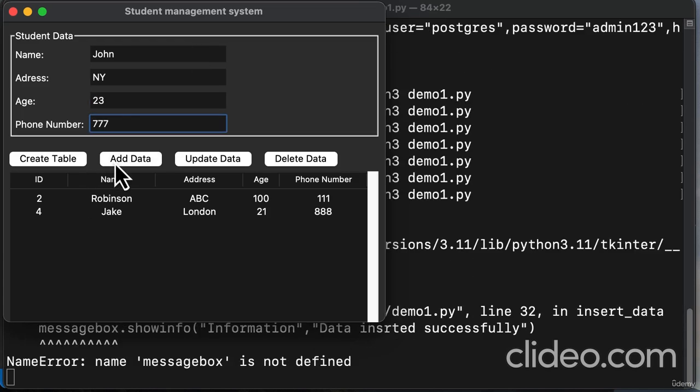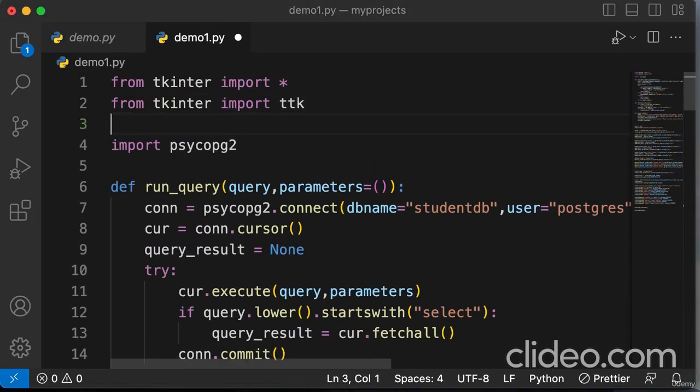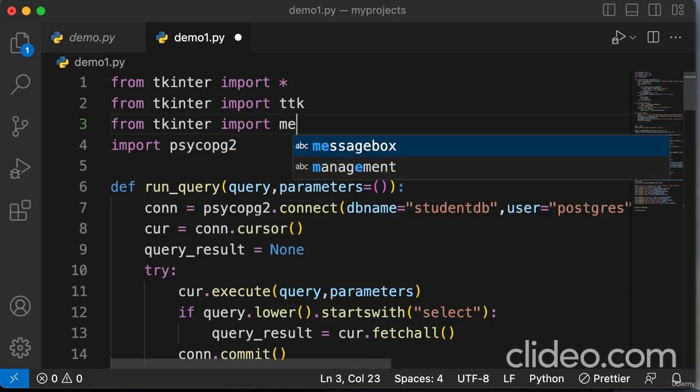If I now say add data, all right, it's again giving us an error which says message box is not defined. So I guess we also forgot to import the message box. So over here, I would say from Tkinter import message box.